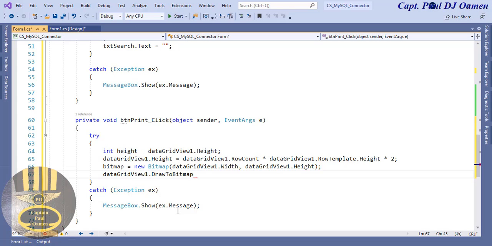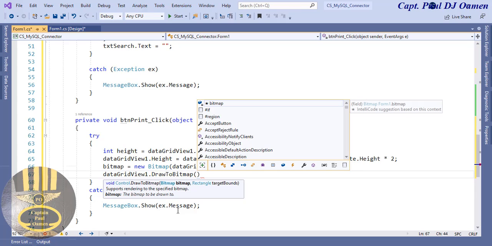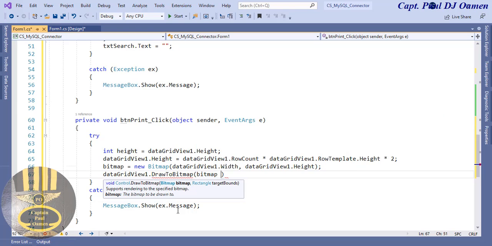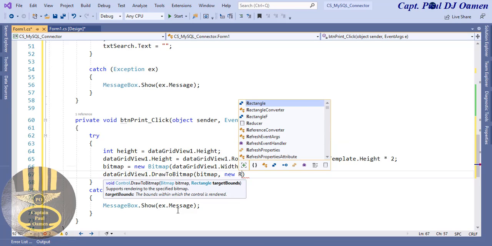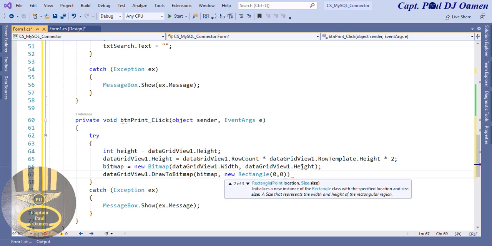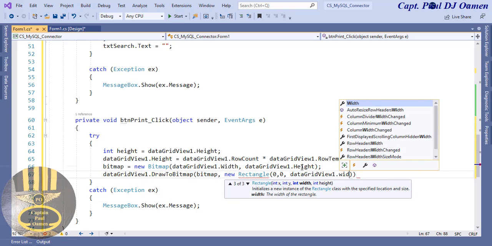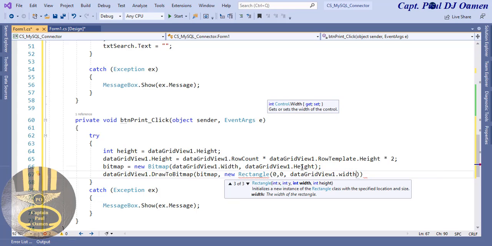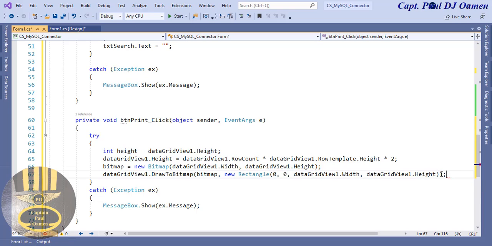Draw to bitmap, right? And in that case, bitmap, comma, new Rectangle, and that'll be 0, comma 0, comma dataGridView.Width, comma height, and that's all there is to it. Enter semicolon there. So we now need to take care of the print preview itself.